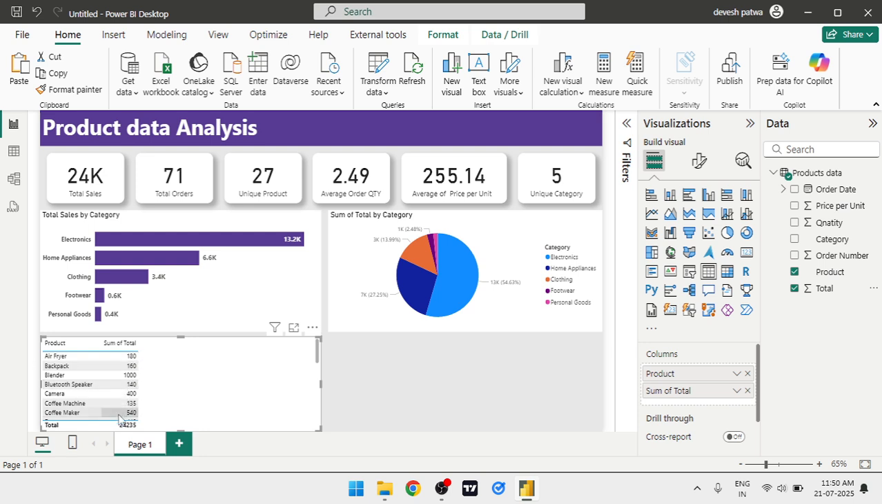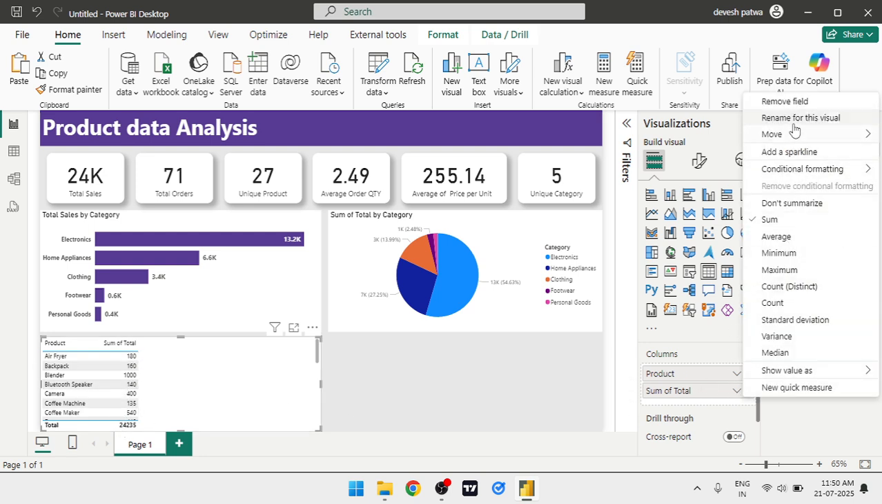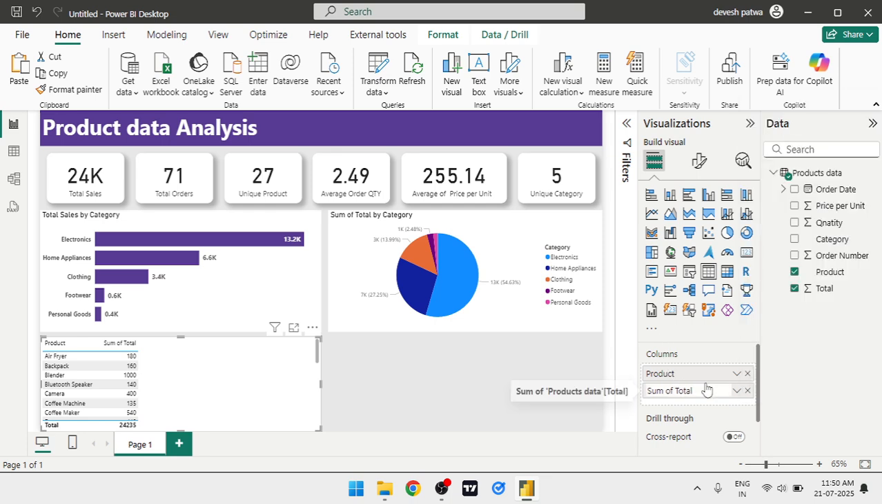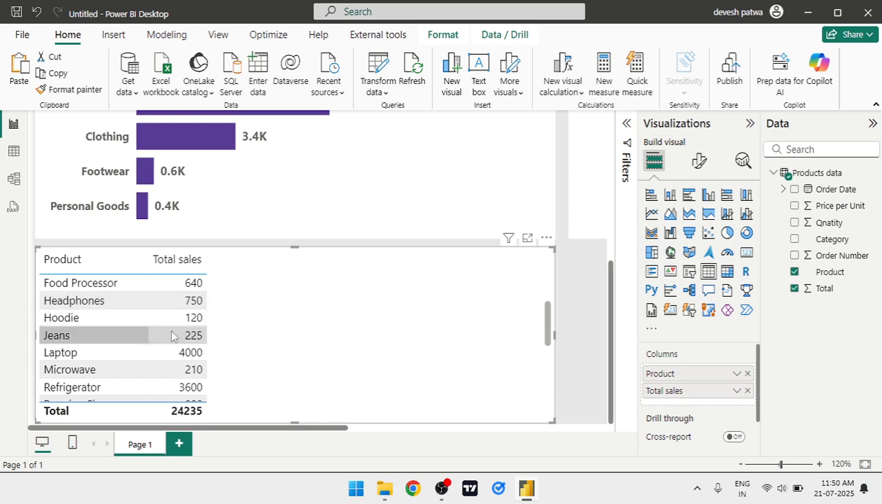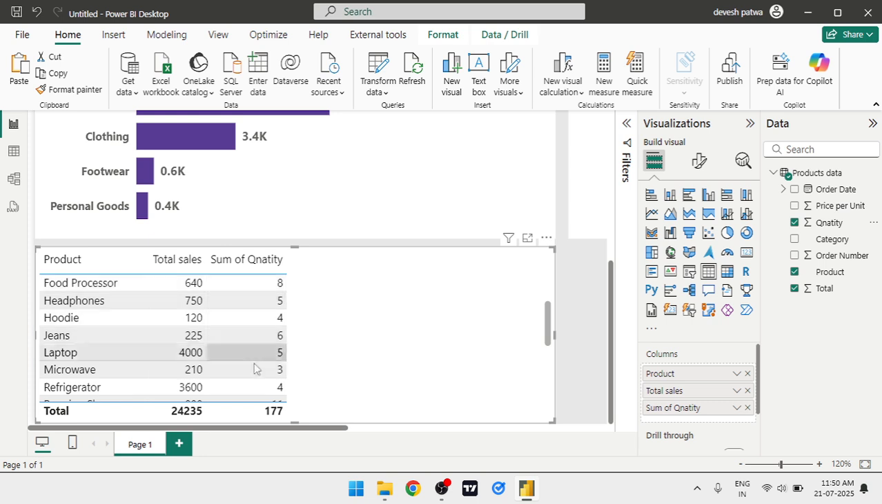To get the total sales, we will rename this visual, so we will call it total sales. Now we have every product, its total sales and its total quantity, so we will select the quantity and drag it and drop it. Now we have the total quantity of this.